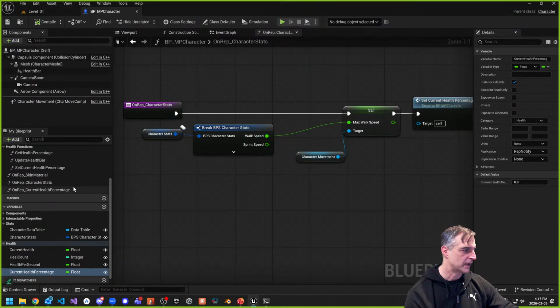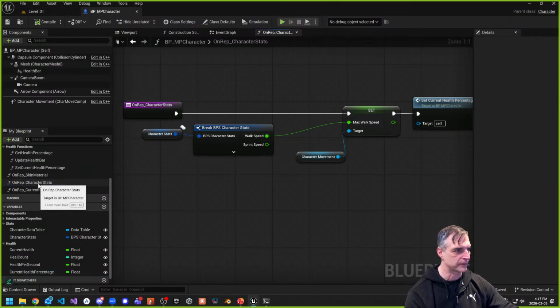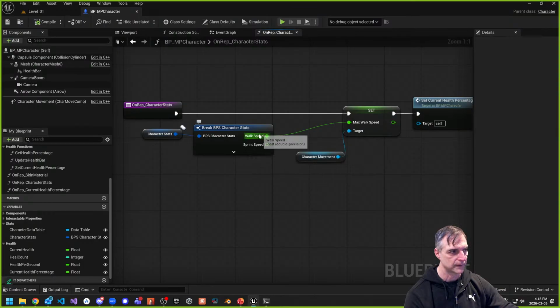So when we level up from last time, troubleshooting 101, character stats, unrep character stats is this. All it does is it says when the character stats changes, then all I want to do is get my walk speed and change my walk speed, and that's all I'm doing when character stats updates. Okay.